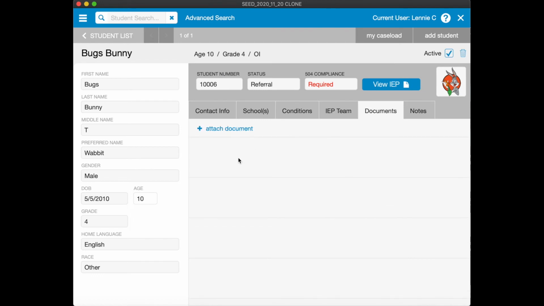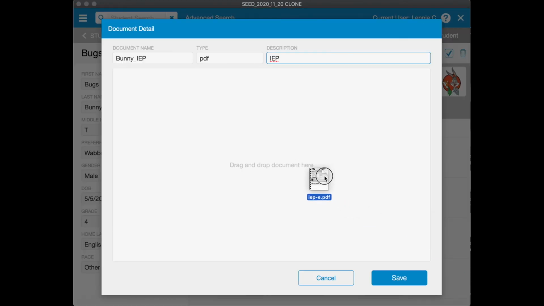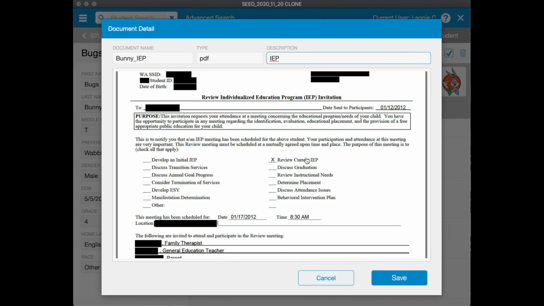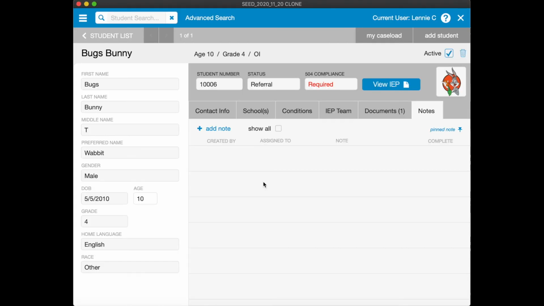In the Documents tab, we can attach IEPs and other important documents for our students, and then just drag and drop the document into that container here. The Notes tab can be used to create to-do items for staff members. Now, when you add a note to a student's Notes tab, it will also show up on the to-do list of the staff member's dashboard.